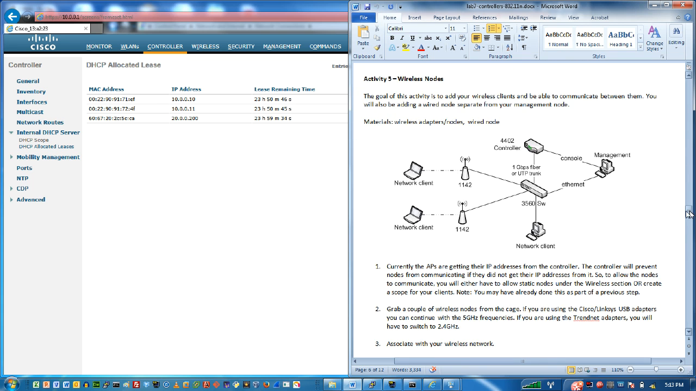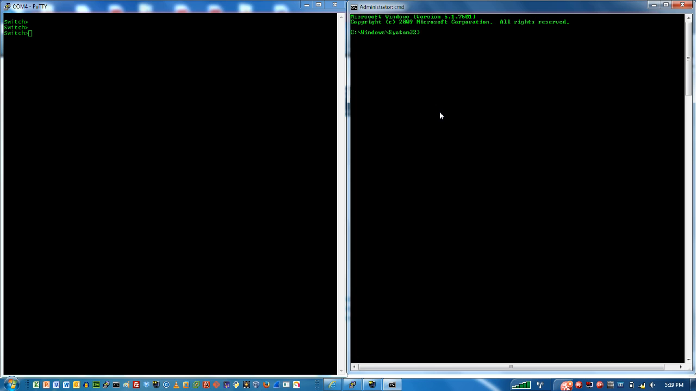So what I'm going to do now is take this guy here and try and connect it to the nodes that are on the controller. And we'll see how that works here in a second. Let me pause. I'll wire up some nodes.